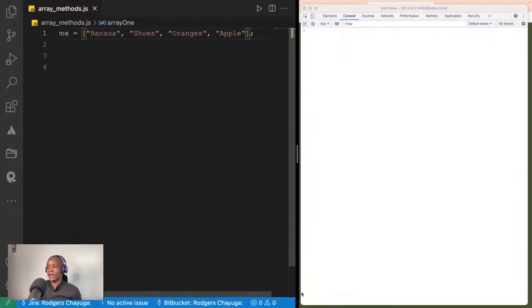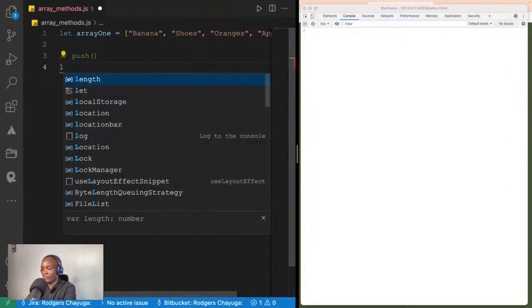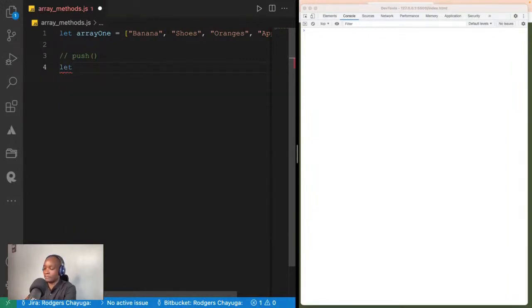Let's see an example. I'm going to create an empty array, and I'm going to have a variable called my array, and I'm going to assign it to an empty array. And before we go there, there is something very interesting that we need to know. There is how we declare our variables. We can use a let, we can use a const, we can use a var.